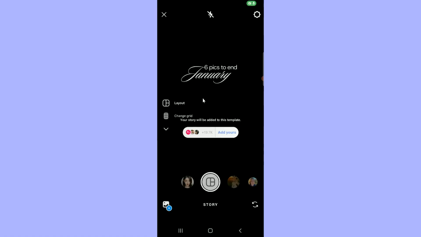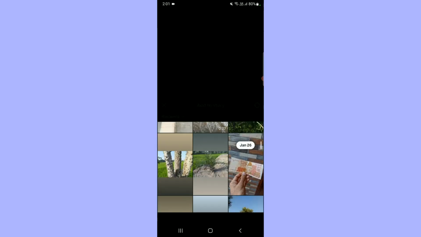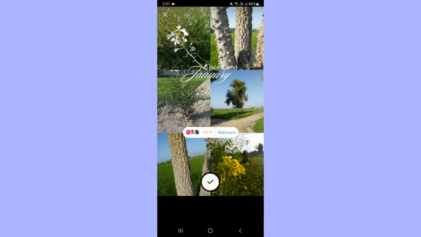Now you need to simply upload randomly 6 different pictures from your gallery to make a 6 pics to end January 8 yours Instagram story trend. So I want to just upload randomly 6 pictures from my phone. So as you notice that I have successfully uploaded 6 different pictures from my gallery.